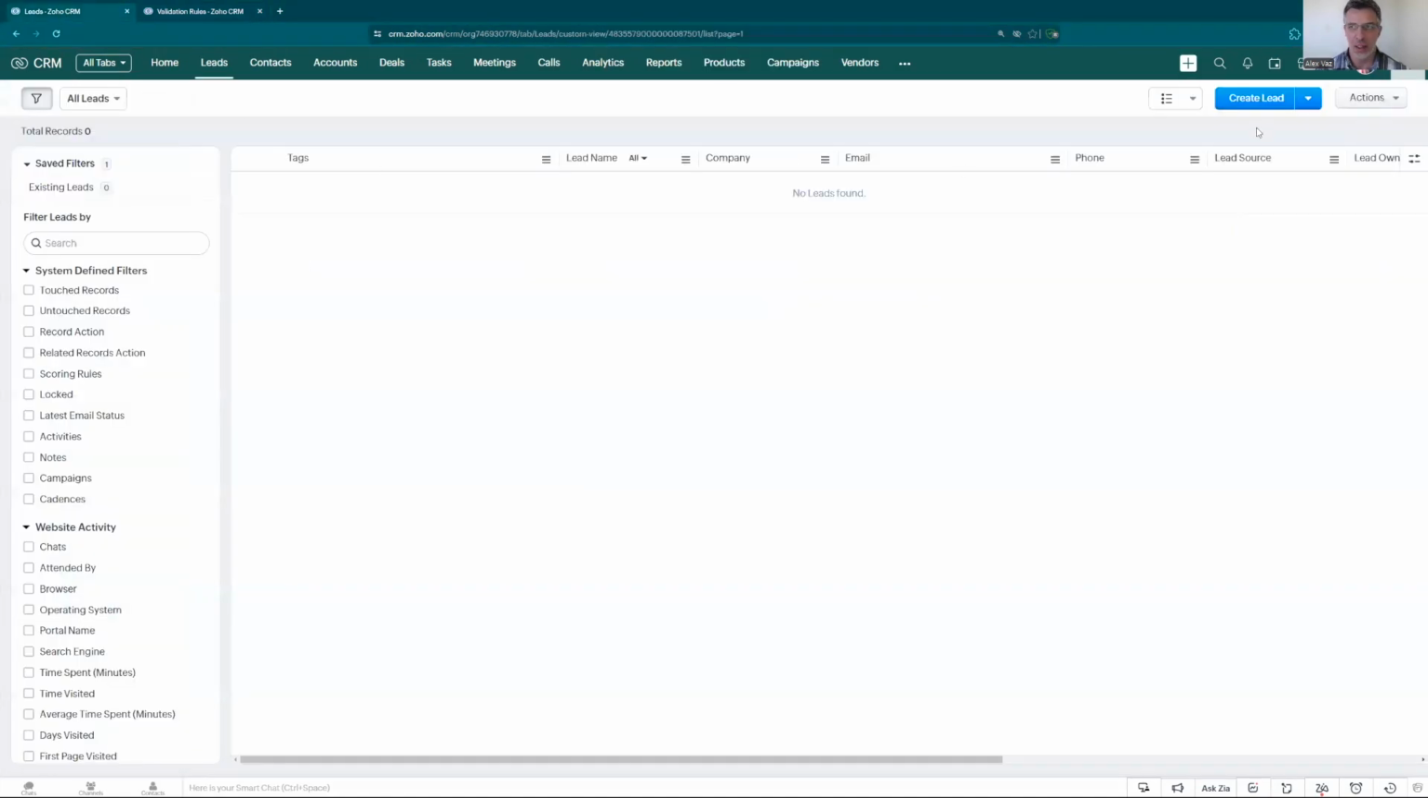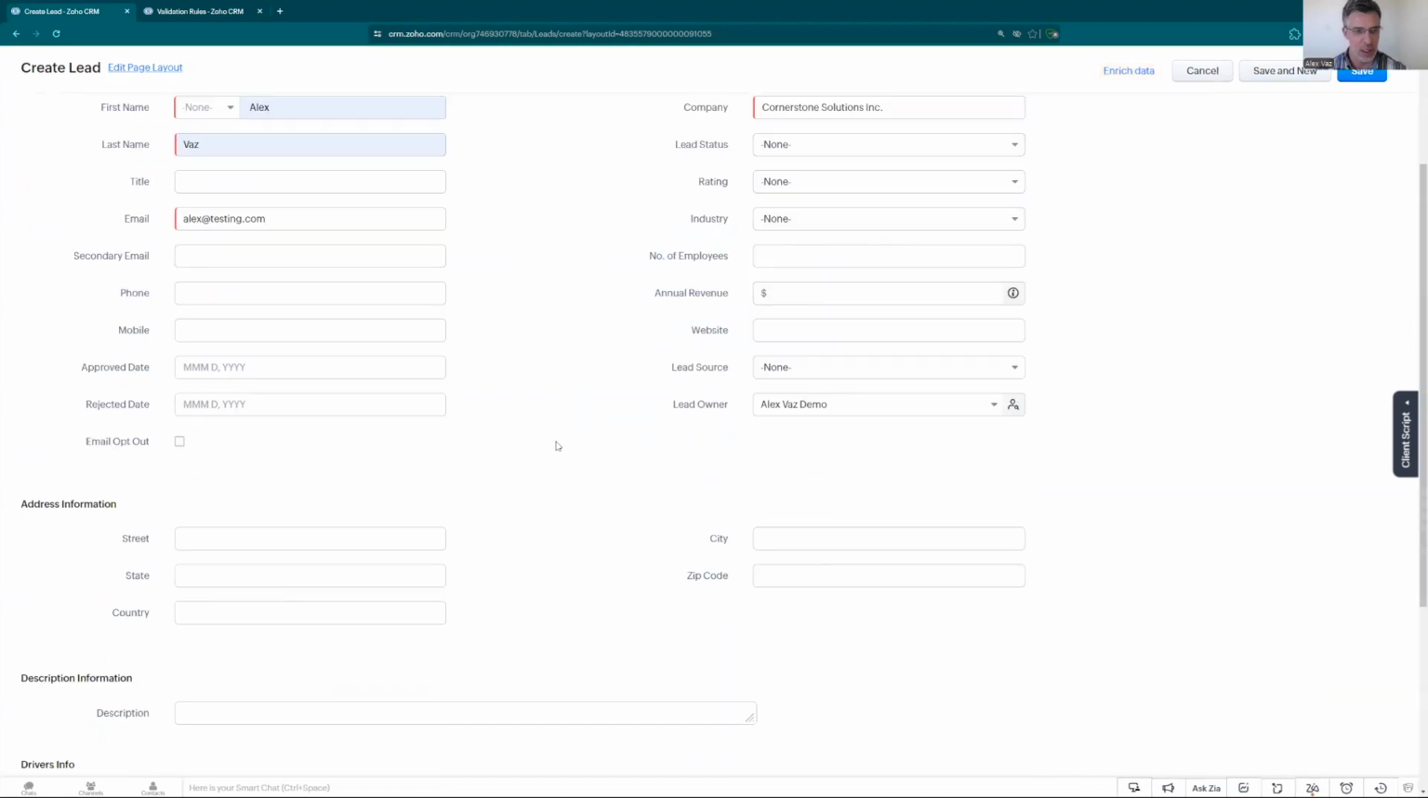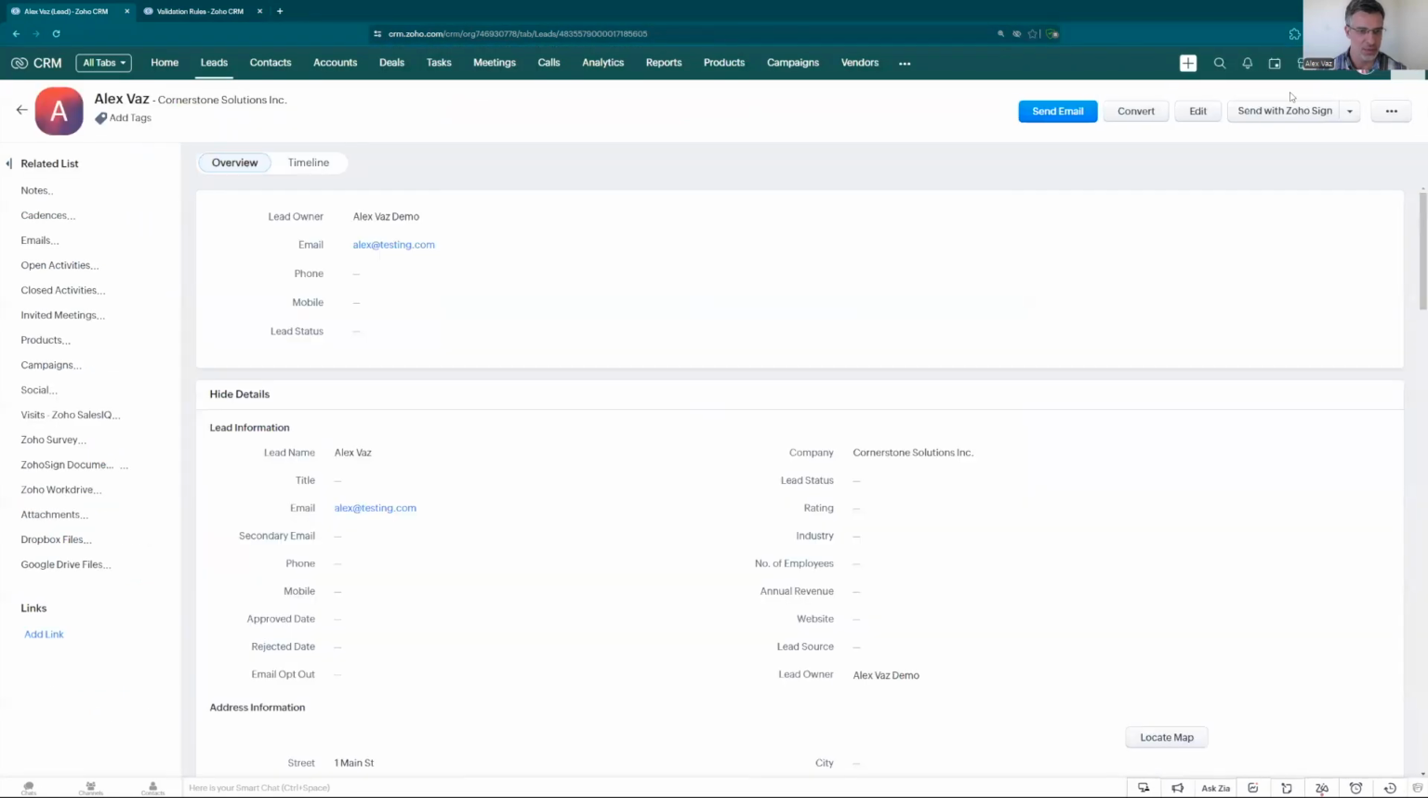Let's go back here and create a lead. Let's put Alex Vaz, email alex@testing.com, company Cornerstone Solutions. We put street 1, May Street. Then we put state, let's put Texas, and we click save. It gives the error. If I put TX and save, it works.